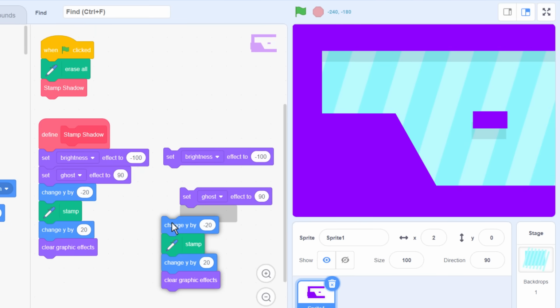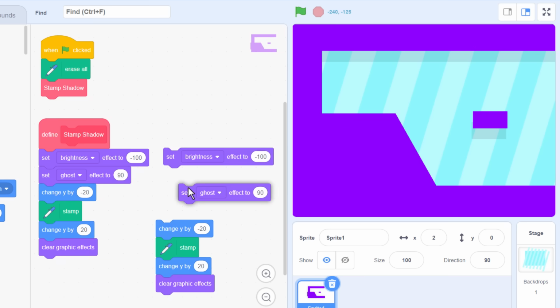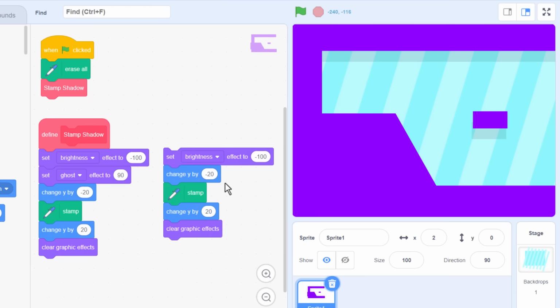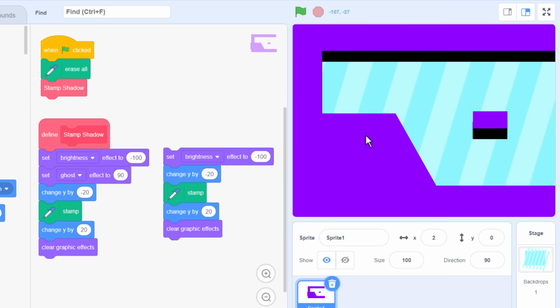And what I want us to do is to remove the ghost effect completely. Without the ghosting effect, this script now has the effect of drawing a fully black shadow. Yep, there you go. So why is this useful? Well, let us continue and it'll become clearer.